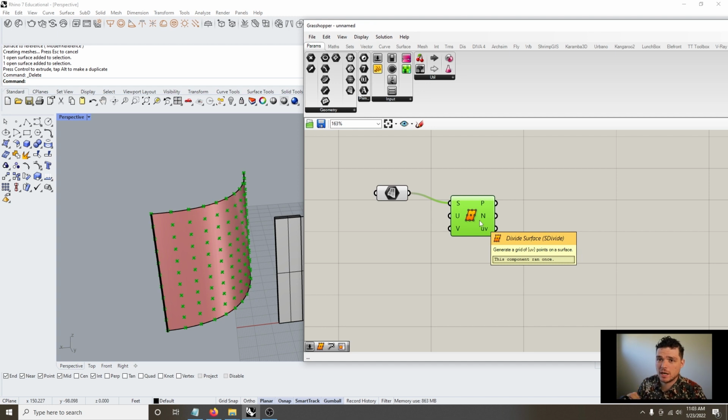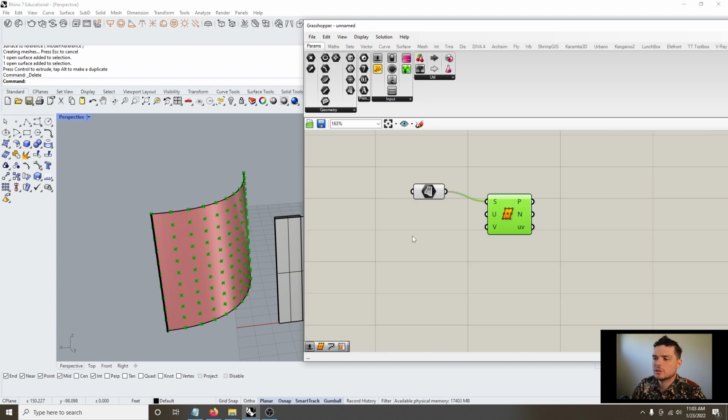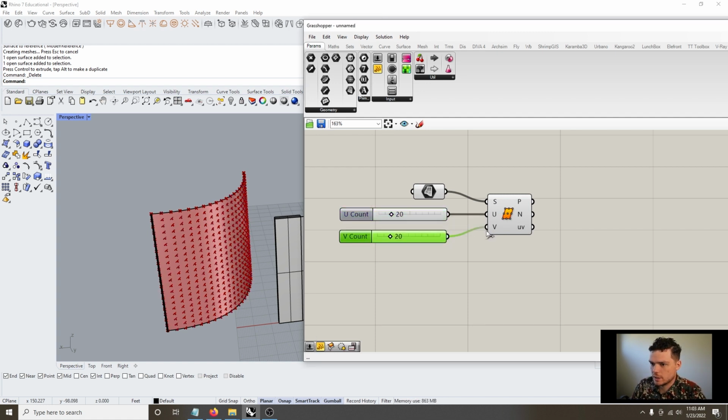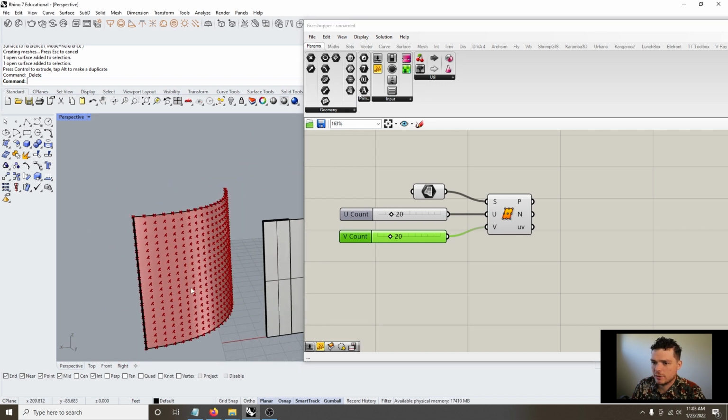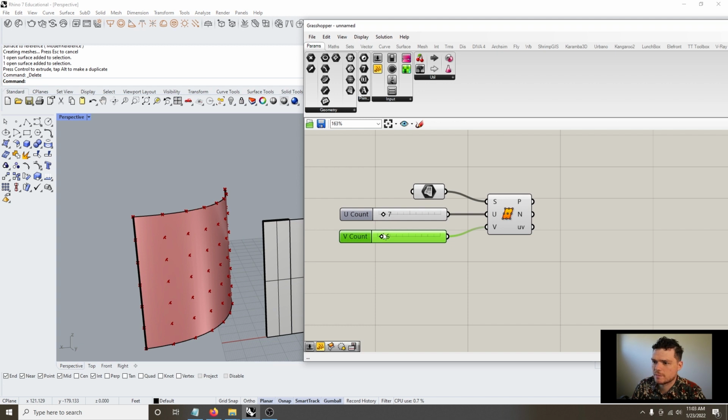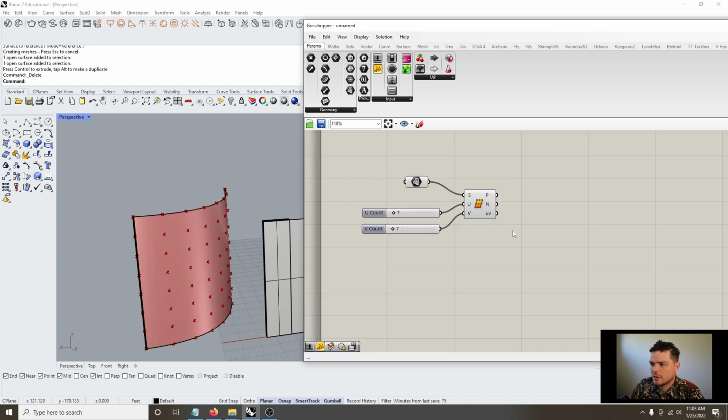So we're going to type in our surface, and right away you can see that now we have a bunch of points on our surface, but we want to be able to control those points, how many points and in what direction, and that is where we have the U count and the V count. So we'll type in 20 and 20, and you'll notice that now we can control how many points we have on that surface. Pretty cool.